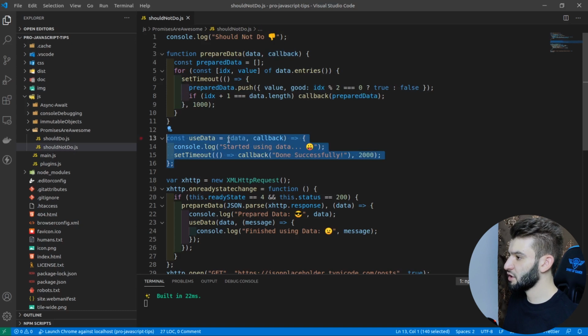The second function we've got is useData, which takes data and a callback, and it basically has a setTimeout as well. It just calls the callback with some kind of message after 2 seconds. Pretty basic, and I have it just to prove a point of what exactly it does.